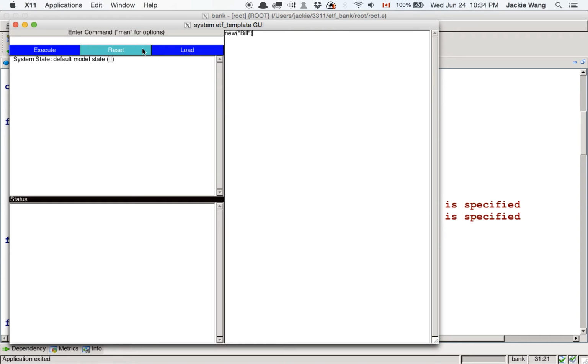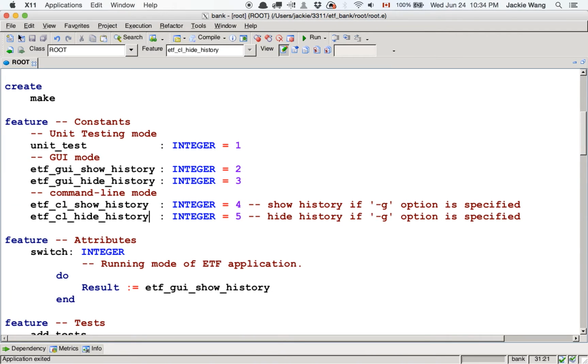So you might reset sometimes, or you might terminate your GUI and then load from the previous session, or you can just execute commands one by one. Okay, play with the GUI, and it's not so bad. It's not so difficult to learn. Okay, so now let me close the GUI mode.